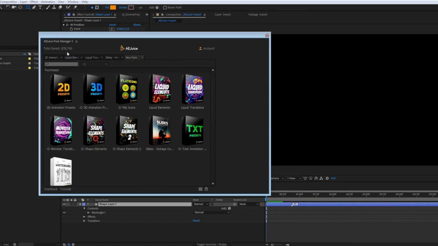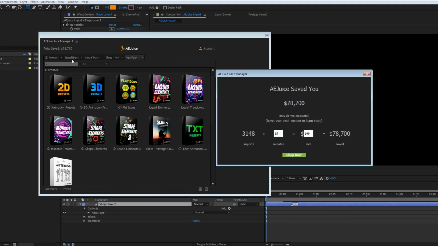You might have noticed the Total Save section. If you click on the amount, you'll see more detailed information. This simple calculator counts how much time and money the plugin saved you. On average, one import saves 15 minutes. You can modify this value as well as your hourly rate. This level of transparency allows you to see if the bundle was worth it. In my case, it surely was.